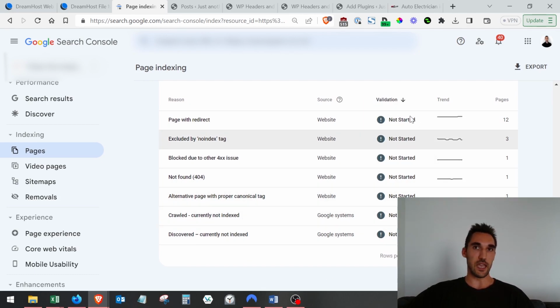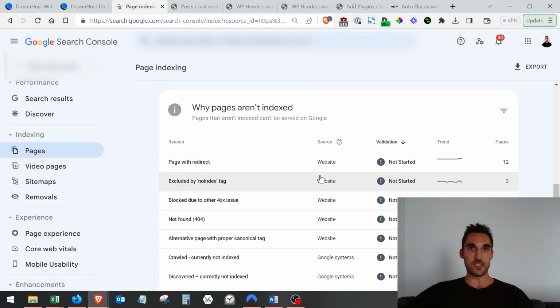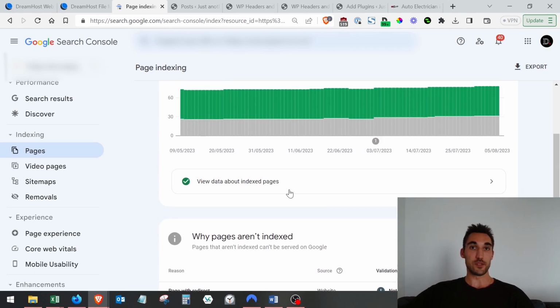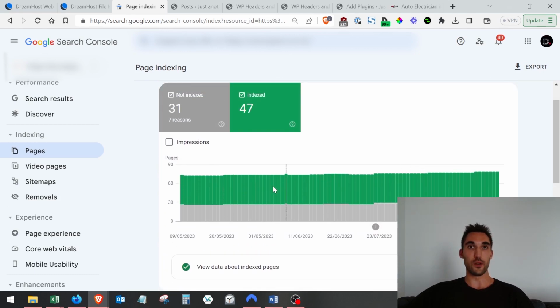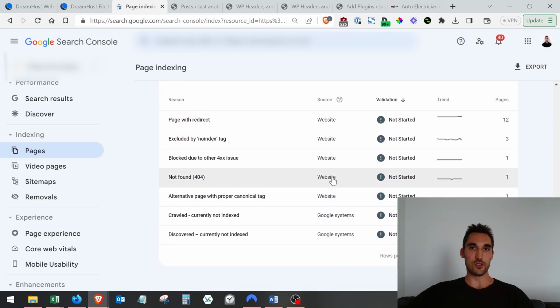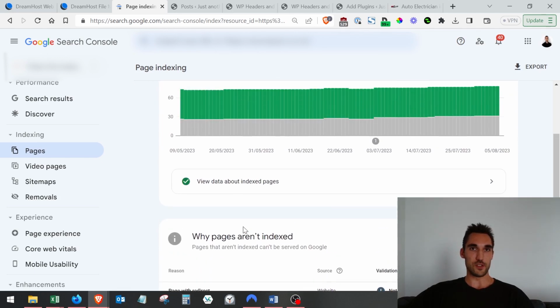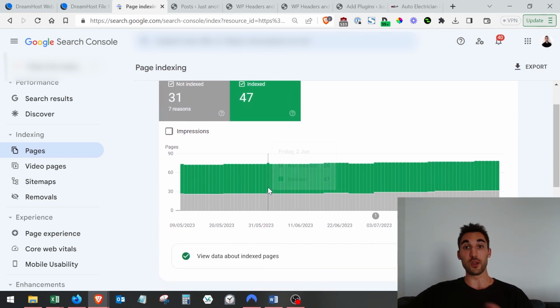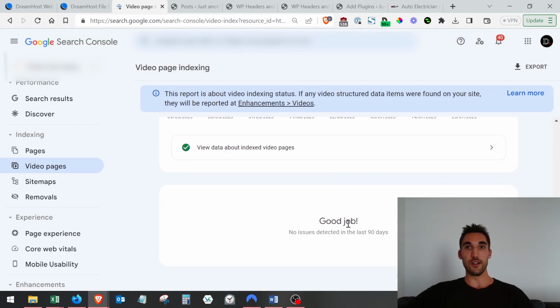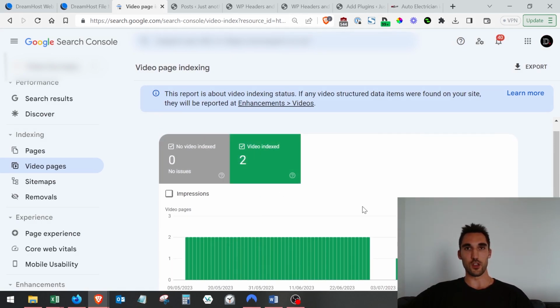Now, typically, if there's an error, Google's going to state that there's an error. These are all just kind of normal things that happen, so there's nothing really here to worry about, but sometimes it will tell you if there's an error so you can go in and fix it. You'll typically find that not every page on your website is going to be indexed and showing. It's just kind of how it goes, so don't worry too much if it's not, but if all of your pages are not showing, then there's a problem, so just be aware of that. Now, you can go through the rest here and see video pages as well if you've got any pages with videos. There's only one on this site, so there's not a lot of data here.